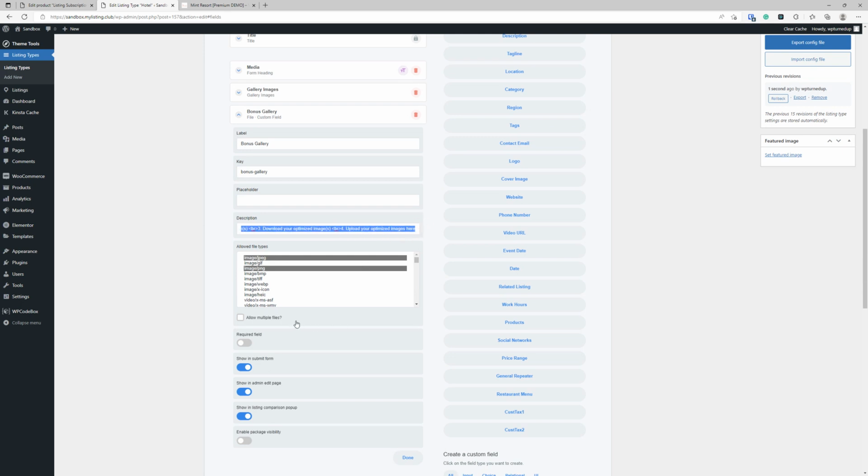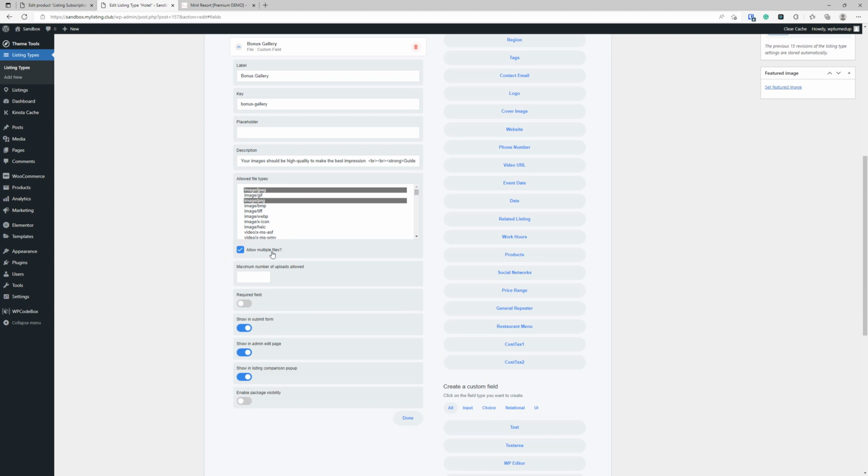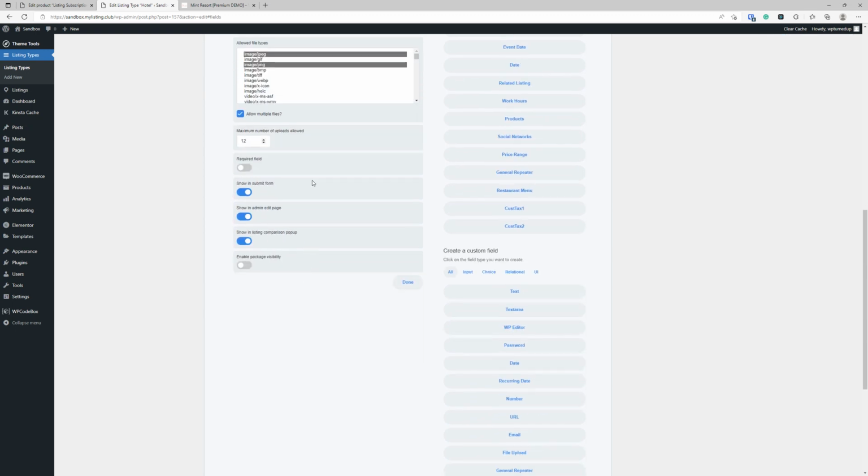Okay, that's great. And so the only thing we need to do there now is we've said we're going to allow 12 images in our bonus gallery. So we're going to set this box to allow multiple files to be uploaded. And we're going to set the maximum to be 12 because that's what we're allowing here. We don't want this to be required. We want this to be in the submit form. We want this to be in the edit listing or the back end, which is where we are now. And we don't want to show this in the comparison.